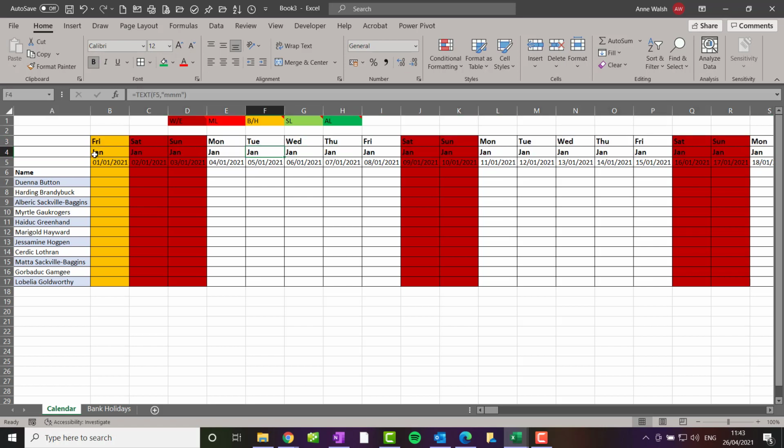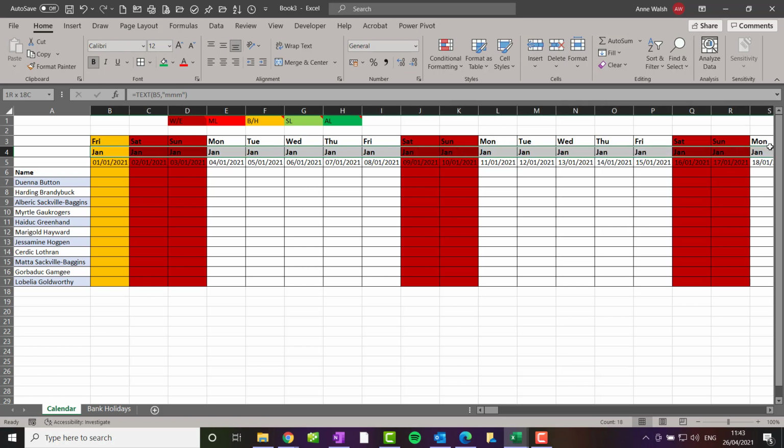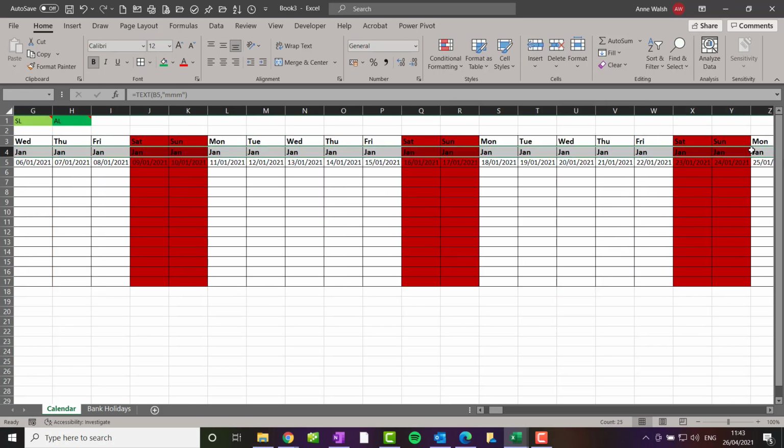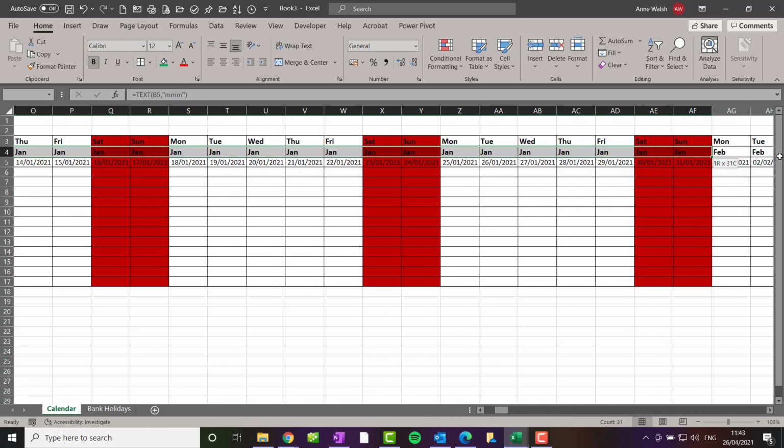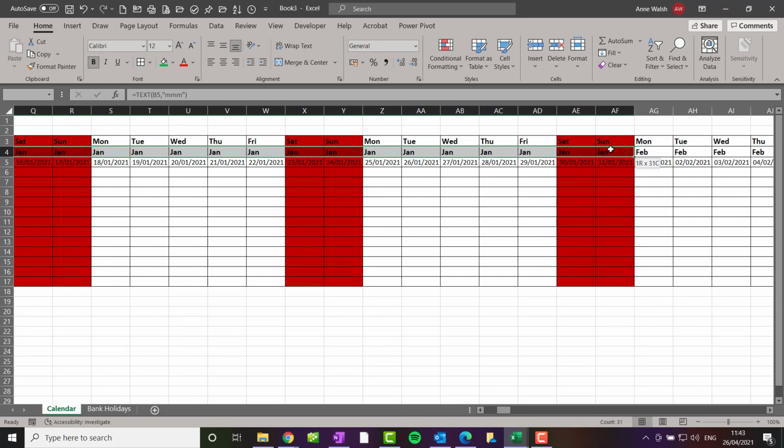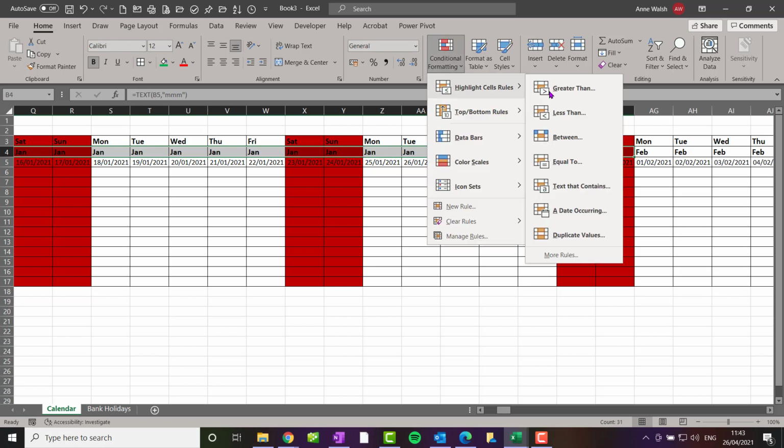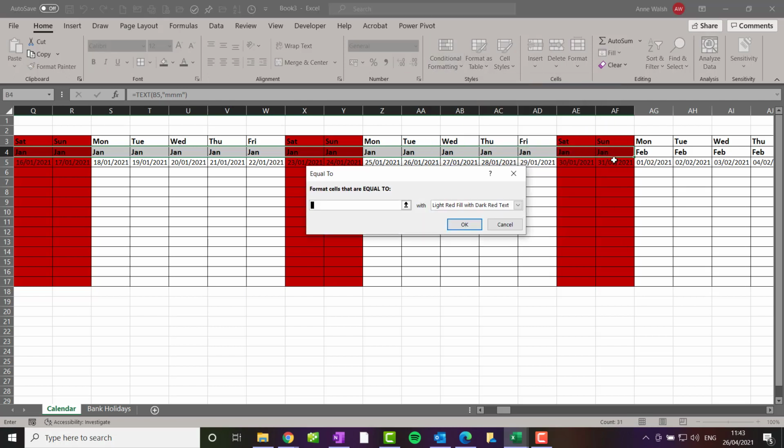I mean, what you could also do as well is you could also color code, for example, if it's January. All right, I'm just going to do the first one so you can see how it's done. Color code January, let's say as a particular color. So to there, and just go to conditional formatting, highlight cells rules, equal to, I type in Jan, I'm going to leave it on that one there.